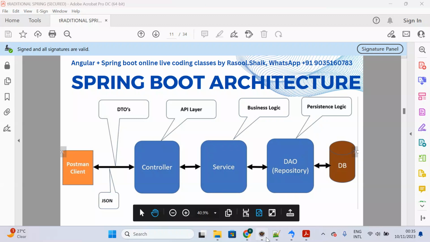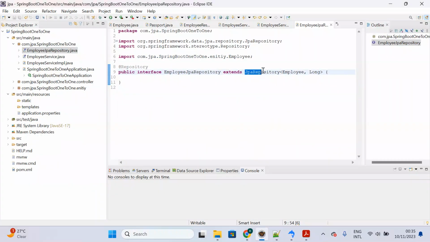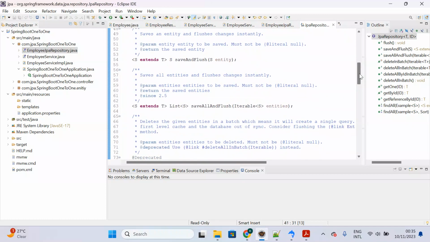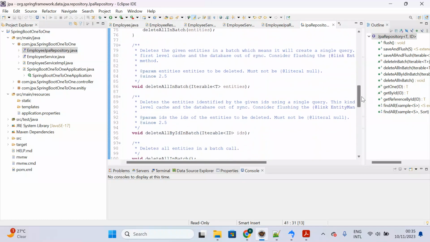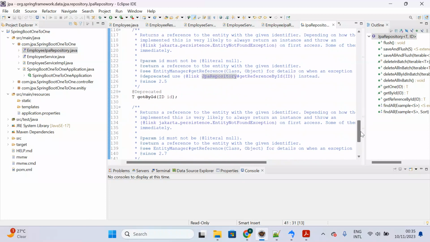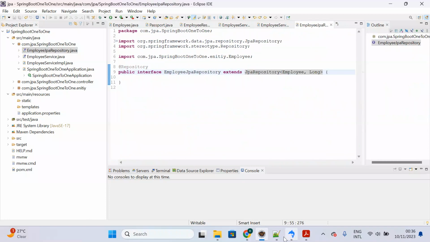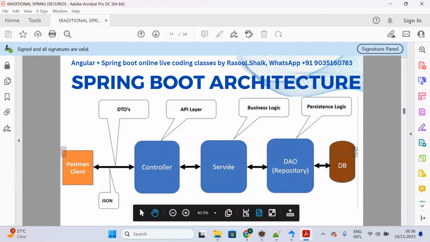We have already created the repository, and with the help of JPA repository, it has all the methods for how we perform insert, update and delete operations. So those database layer methods are already available inside the JPA repository, and based on our requirement, we can use the respective methods. So now we just need to write the business logic in the service layer. That's it.